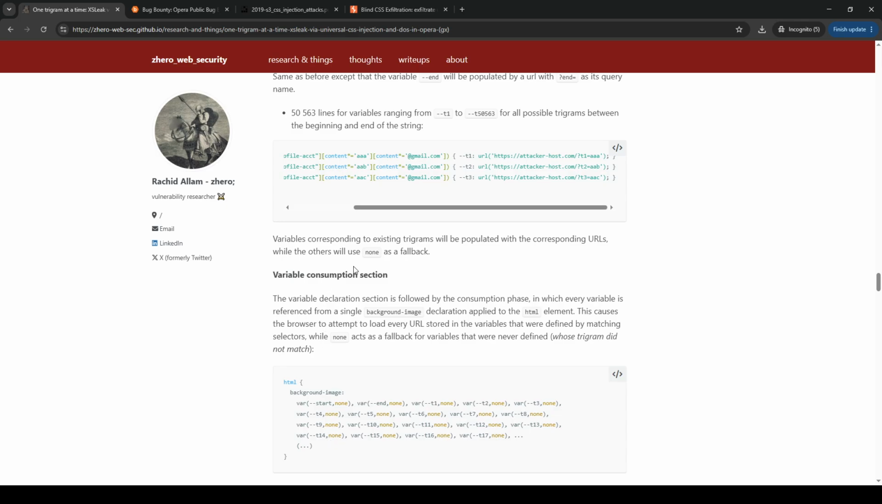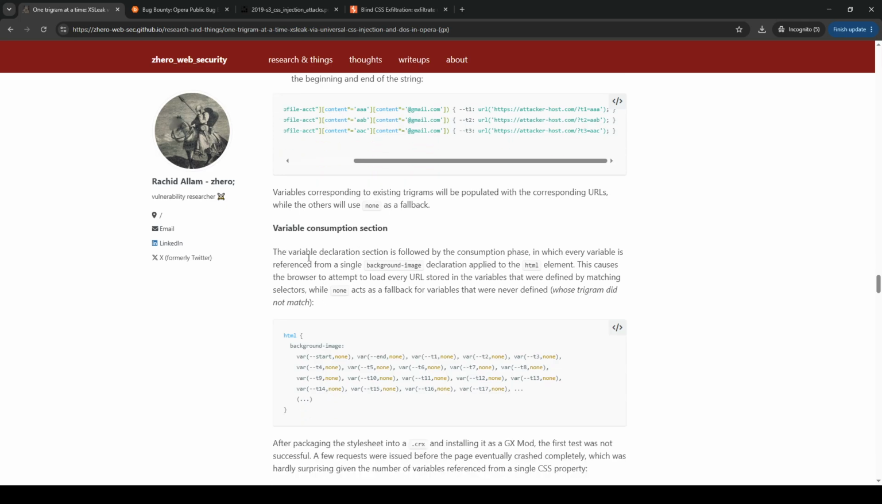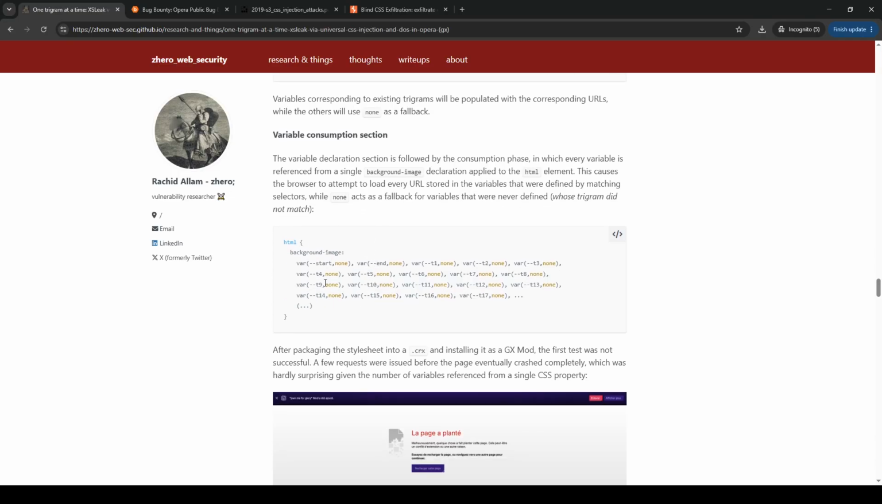Okay. Variable consumption section. The variable declaration section is followed by the consumption phase, in which every variable is referenced from a single background image declaration applied to the HTML element. This causes the browser to attempt to load every URL stored in the variables that were defined by matching selectors. Well, none acts as a fallback for variables that were never defined whose trigram did not match. There we go. Okay. Nice. So that's the ultimate Oracle.